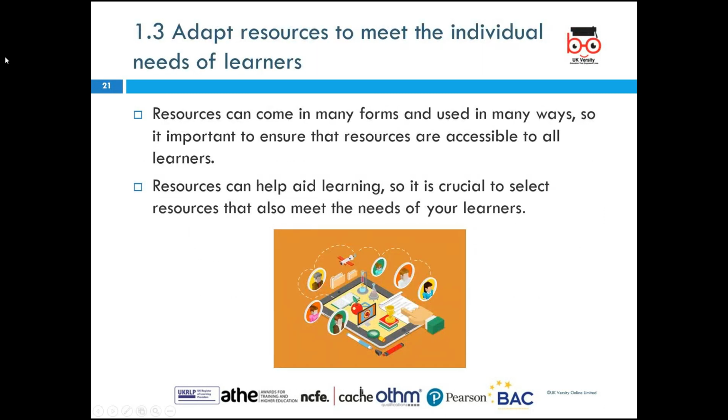Almost finished now. So 1.3, last one, adapt resources to meet the individual needs of learners. So when we're looking at different resources, they can come in lots of different forms like we've already identified. But the most vital thing that we need to make sure is that they're accessible to all of your learners. Now, these resources can help aid learning, but also they can detract from learning.